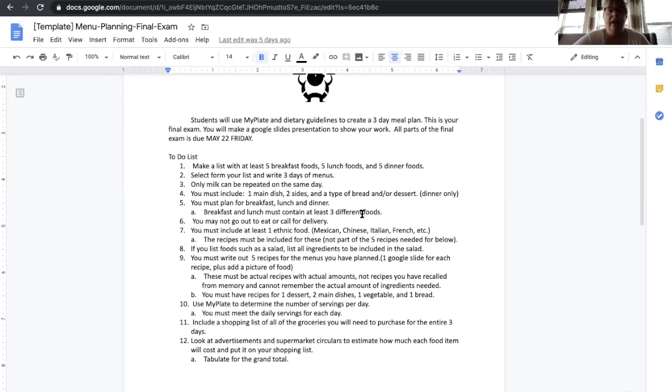So you're planning for each. Breakfast and lunch must contain at least 3 different foods. Say you're having scrambled eggs, maybe you have some fruit salad on the side and a glass of milk. So there are 3 different food items. Maybe you're doing oatmeal, and then you decide to have orange juice and whole wheat toast. Those are 3 different items. So those are for lunch and dinner.